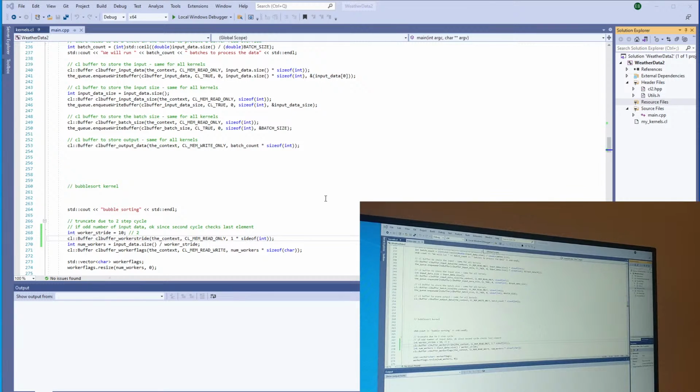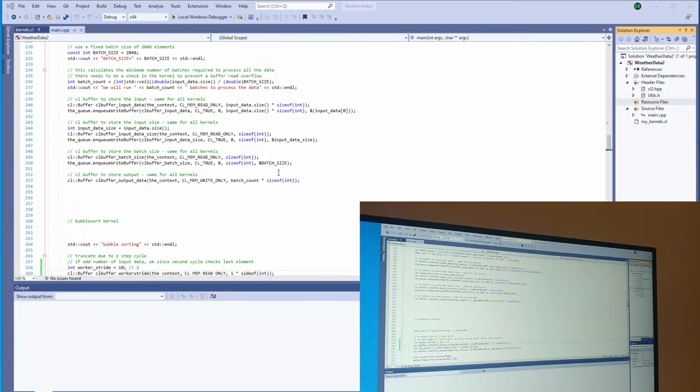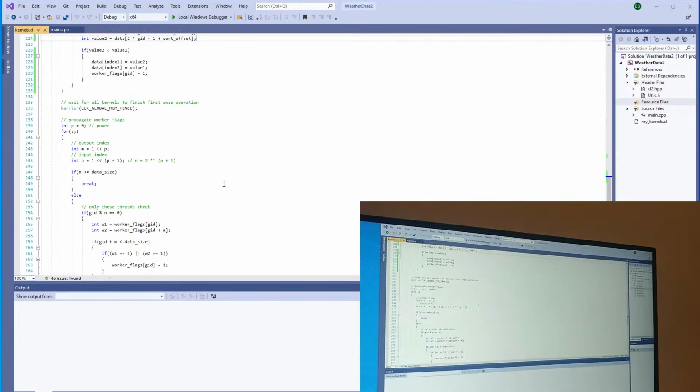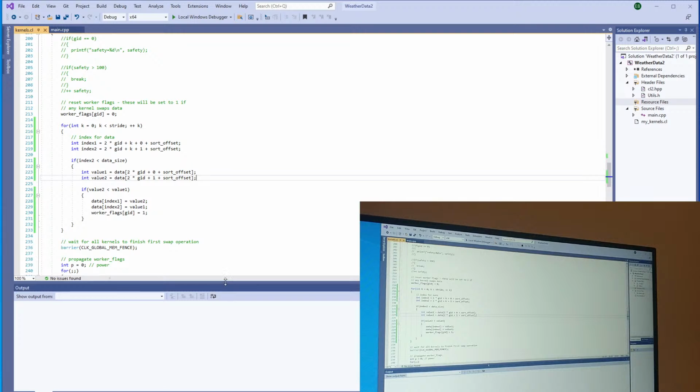I started this work for a client, and it worked fine when it had a certain size of input data, but then with very large amounts of input data, it doesn't work anymore. And so we have to go back to the drawing board and figure out how to solve this difficult problem. Let's have a look at my kernels.